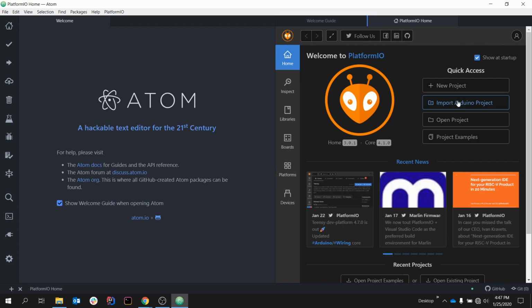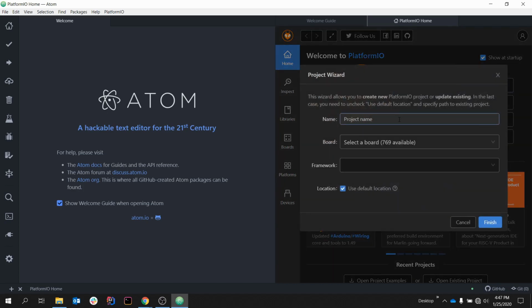So say you were using the Arduino IDE for another project. You can import that using this option. You can open a project. This is if you upgraded your IDE and maybe the project isn't listed in your list of projects. But what we're going to do is click a new project. We'll just call it Blink because it's going to be a Blink.